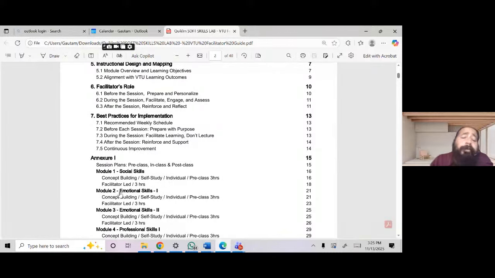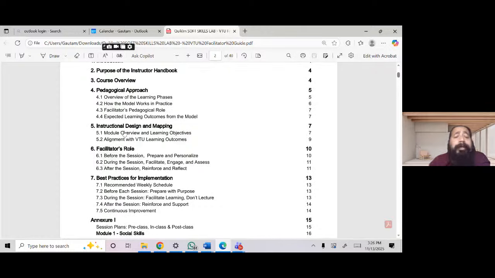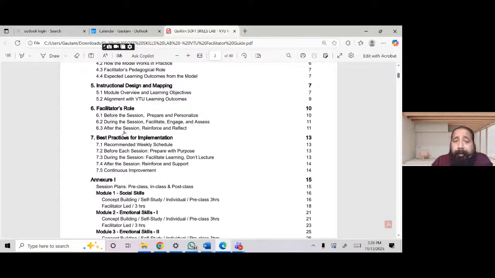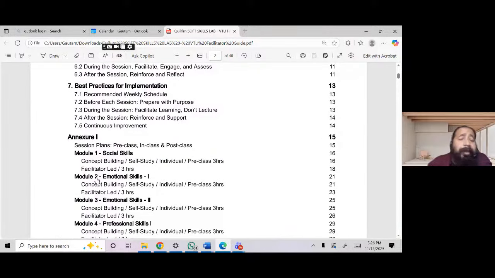So that's why I'm going to go to the session plans directly. The rest, I would request you to explore once on your own. It's quite intuitive and direct, and you'll have a clear idea of what is expected from you as a facilitator and what the best practices are. The highlight here is the session plans, and we're going to look at the session plan for Module 2, Emotional Skills 1. If you are a facilitator and you're wondering, this week or for the next 2 weeks, we need to focus on Emotional Skills 1, what do I do? Do I have a plan? Yes, you have a plan. And where is the plan? Annexure 1, page 18, I believe, or 21. Let's go.